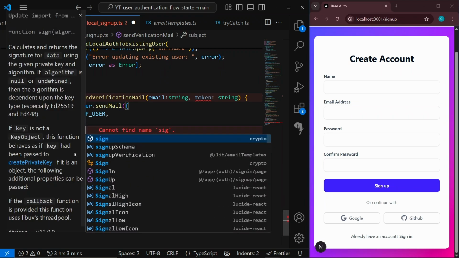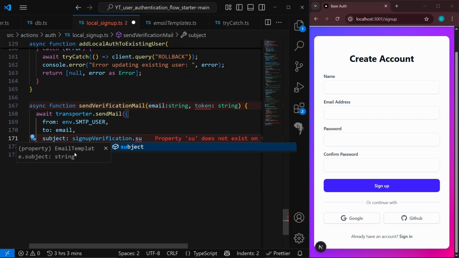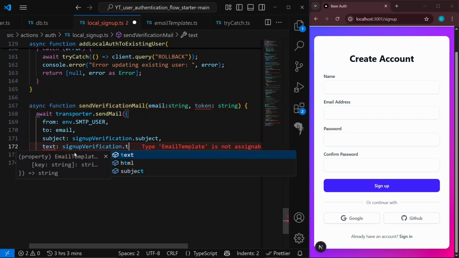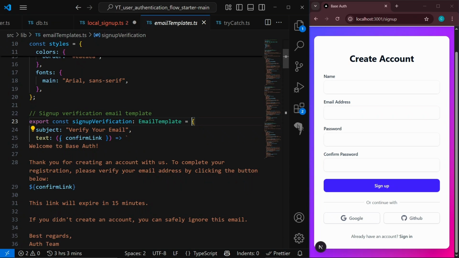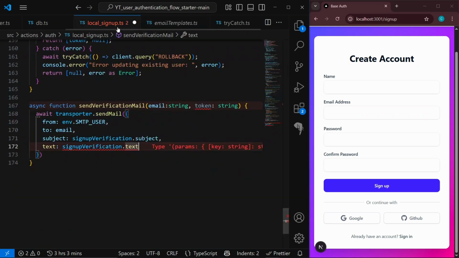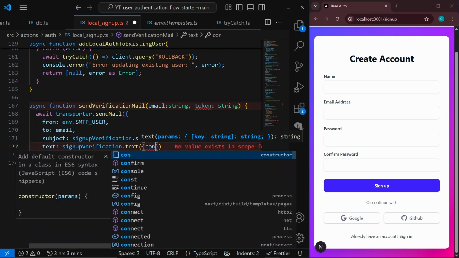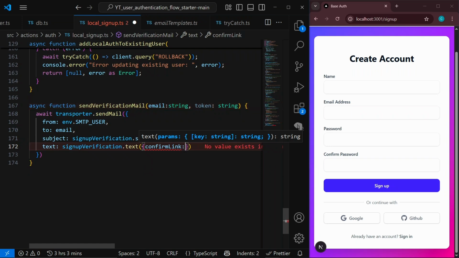So we have signUpVerification from the email template. So signUpVerification.subject, I already have a subject prepared there. And the text is going to be signUpVerification.text. But if you look at the text, you will realize that it's a function that is accepting an object. The object is the confirmation link. You can get rid of this to just make it an ordinary parameter, but I think this is going to make it much clearer. So we have a confirmLink. I hope I get the spelling correct.